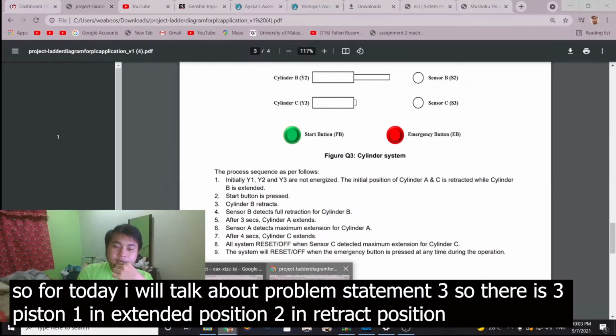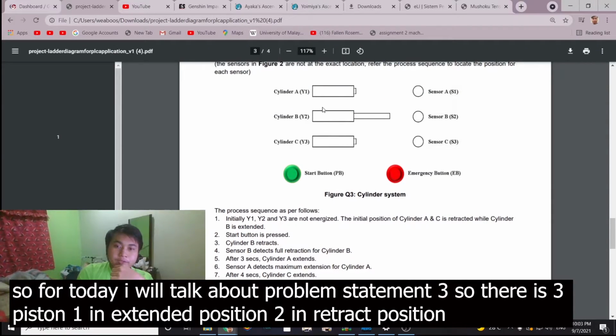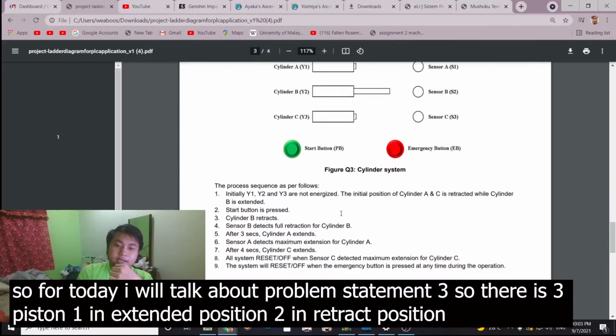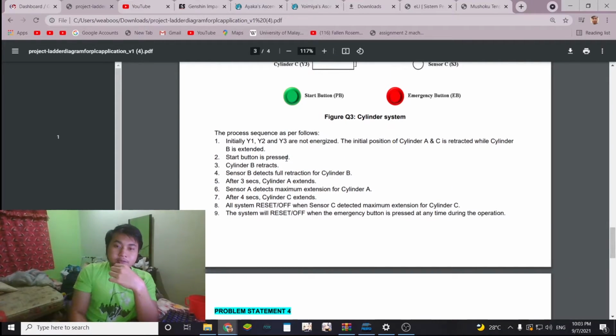So for today, I will talk about problem statement 3. For problem statement 3, we will have 3 pistons, 2 in the retract position and 1 in the extended position. First, the start button is pressed and cylinder B retracts.